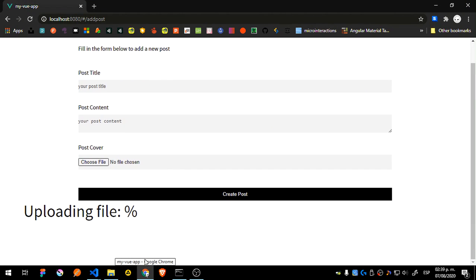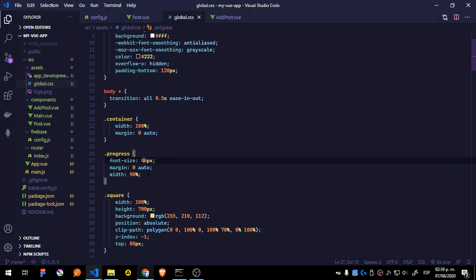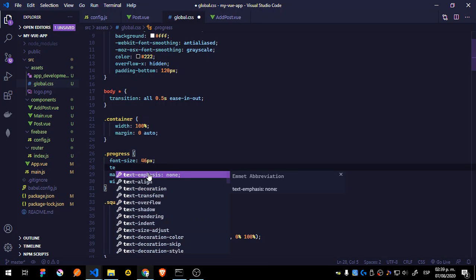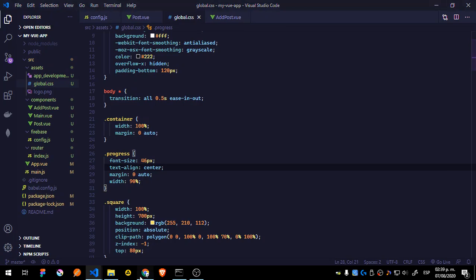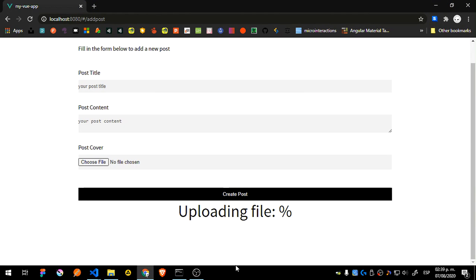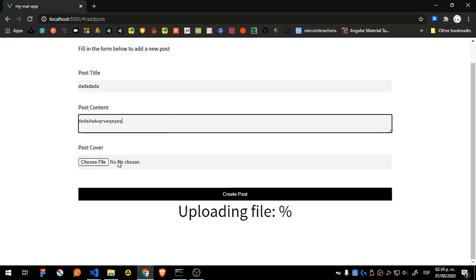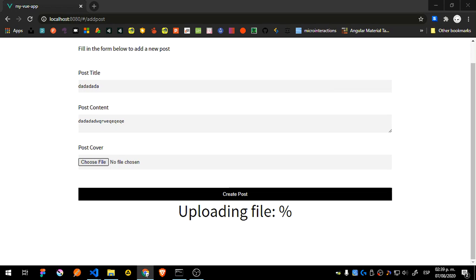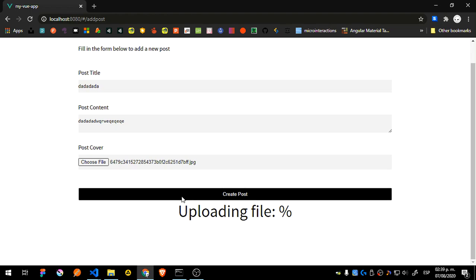Okay. Sorry, text align center. We actually need to center that. So you can see this. If I do this, blah blah blah, choose a new file, and I need to find one. Let me just go to my other folder, which has a ton of files that I can use. I just need to find them. This one, open, and create post.